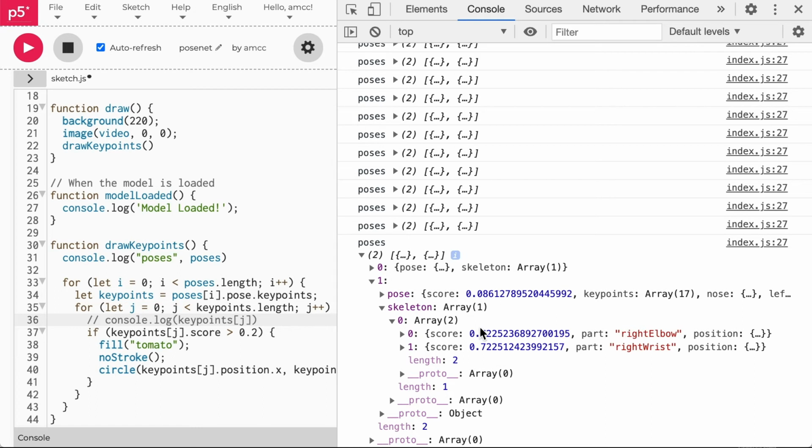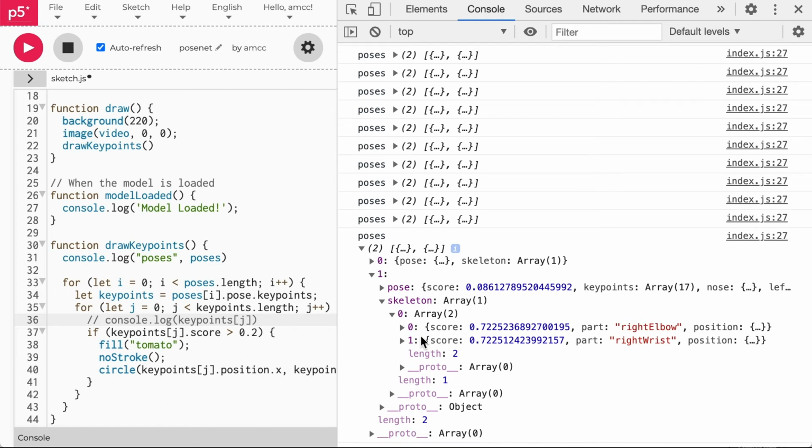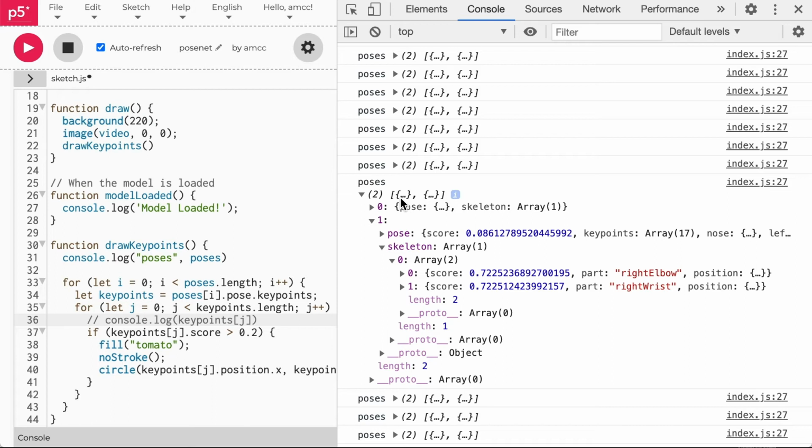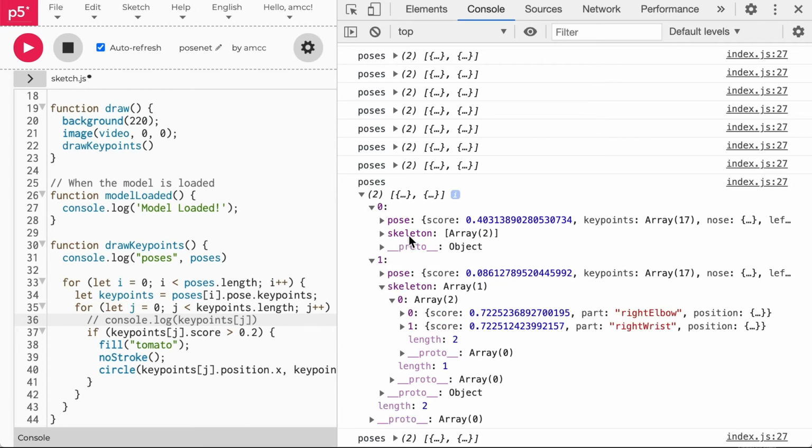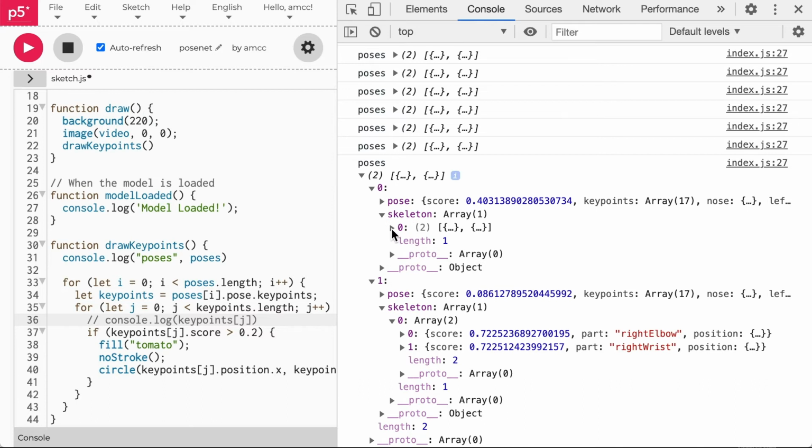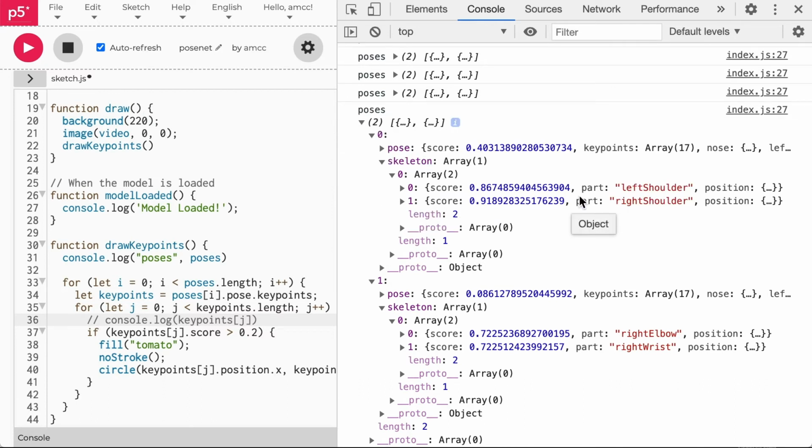Yep. So we've got two things here. I know we've only got one thing there. I wonder what the other pose was. What pose 0? Did that have more than one bit? Yeah, I need to stand a lot further back. But basically, for each thing in the skeleton, you get two things. And that means you can draw a line from the first to the second.